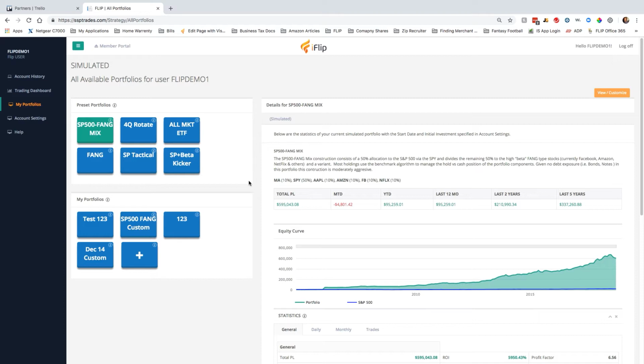So now that we're here in the My Portfolios tab, this is where you are driven to from the very first time you log in. Why, you ask? Because obviously the first step we need to do is get your portfolio set up before you can start trading live. So here you have two different options to set up your portfolio.